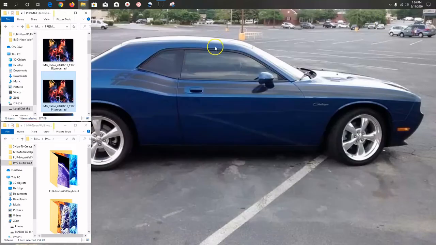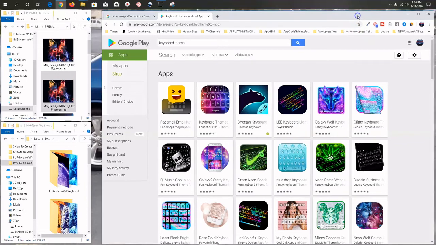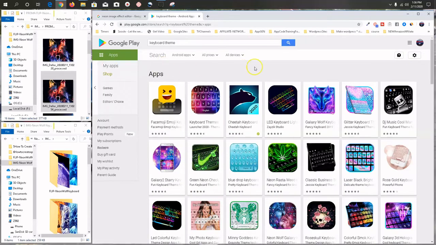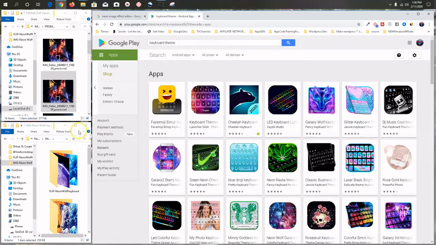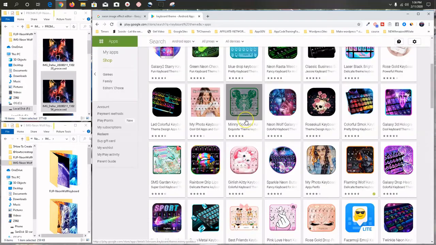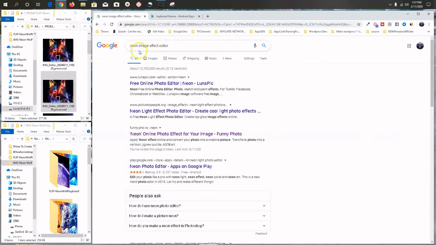So with that being said, I want to show you one more ninja thing real quick, and I just discovered this. Very important. I'm glad you stayed along for this video, because this is good stuff right here. Now I saw Neon Wolf, and I decided to make a keyboard app. I seen the Neon Wolf app, and I'm like, let me see if I can find something that puts a neon effect on an image. So I just Google searched neon image effect editor, and I came up with these.